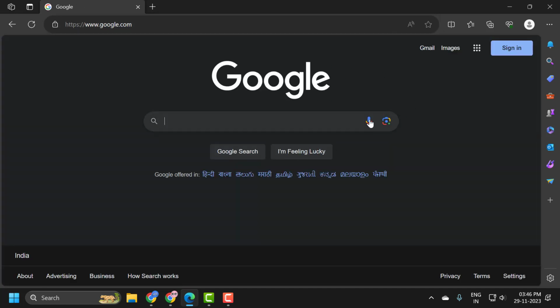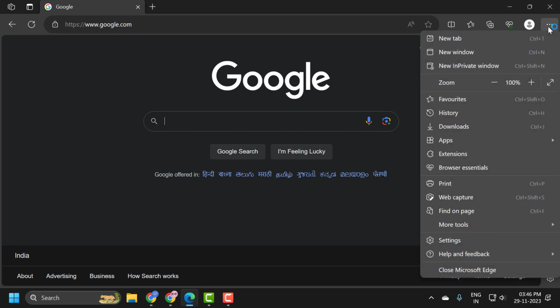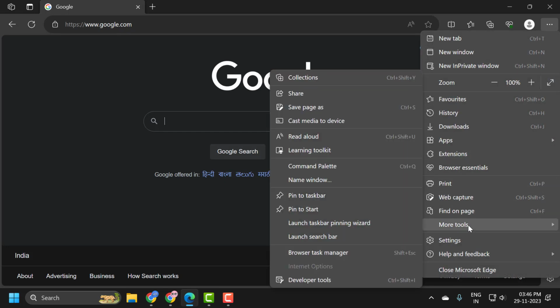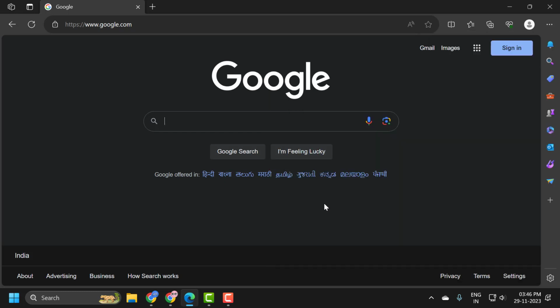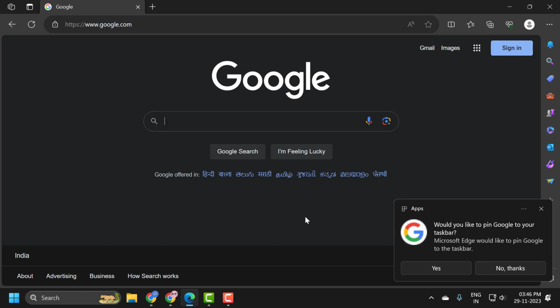After opening any page, you just need to click on this three dot icon over here and select more tools, and in here you just need to select pin to taskbar. Select it, and now you just need to select yes. Would you like to pin Google to your taskbar? Select yes.